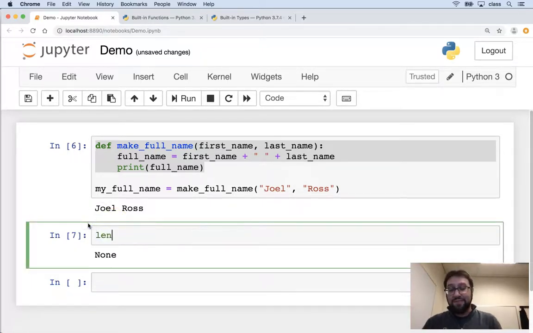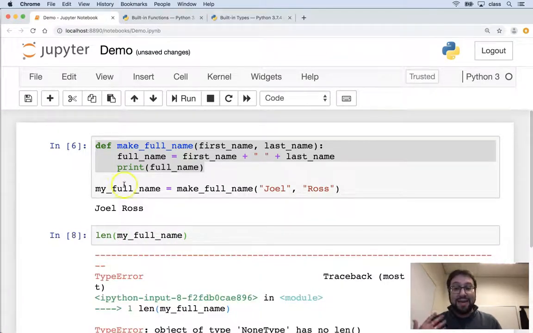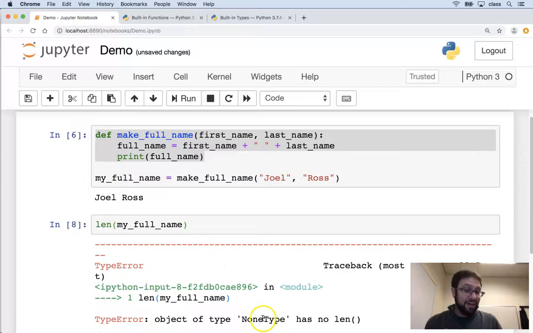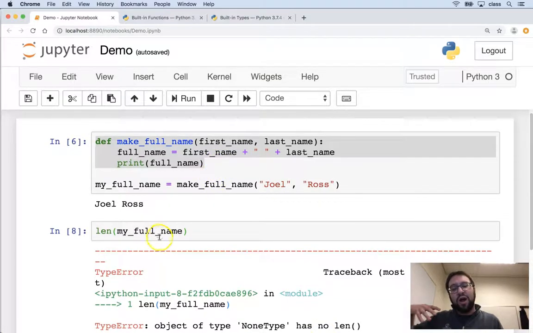But what that then means is if I try to, for example, take the length of my_full_name, I'm going to get an error, because objects of None type don't have a length, because it's None, it doesn't exist. So in this case, where I try to make a full name and get the length of that, the whole thing broke because I wasn't actually returning the value to use later. I was just printing the value for me to see.